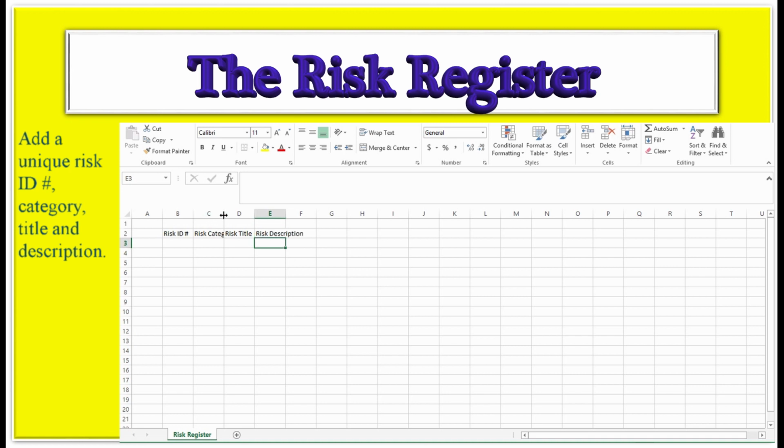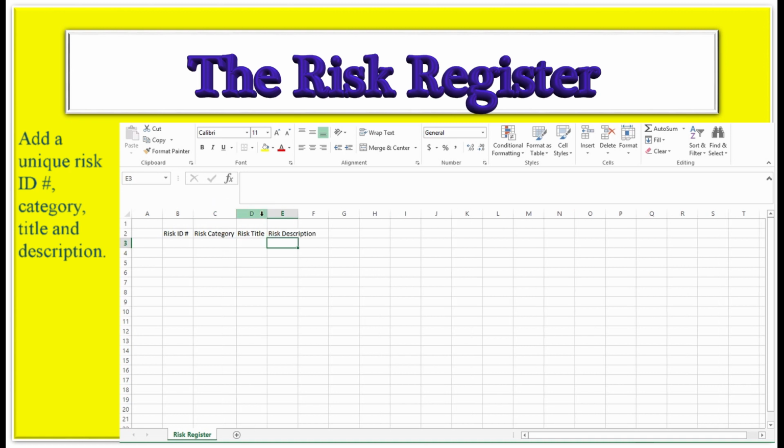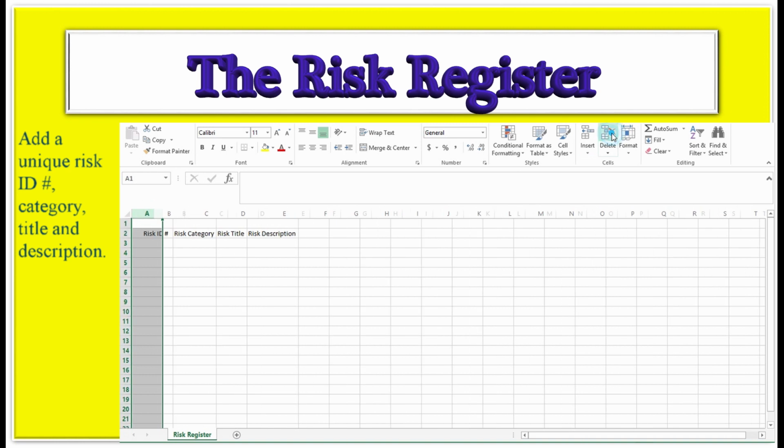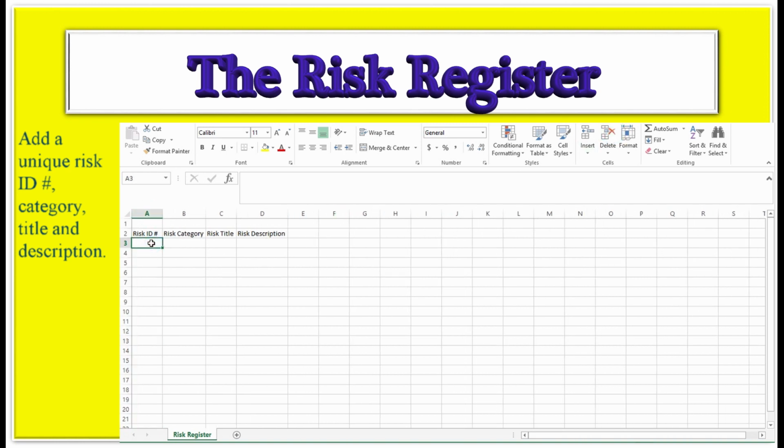Okay, then what we're going to do is take the risk category and extend that. And the risk description, we're going to extend that. Then we're going to remove column A and just delete that. Now what I'm going to do is enter in 10 unique ID numbers, 1 through 10.